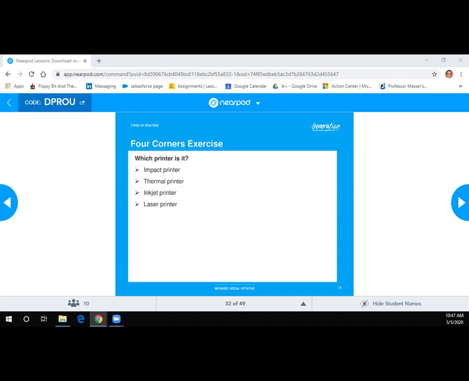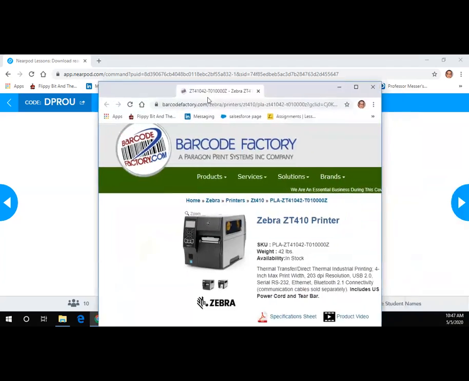It uses ink cartridges. It uses a print head that's attached to a carriage that has a motor that goes from side to side, and it does it in little small dots. Correct. So it heats up the little thing and melts the dots.